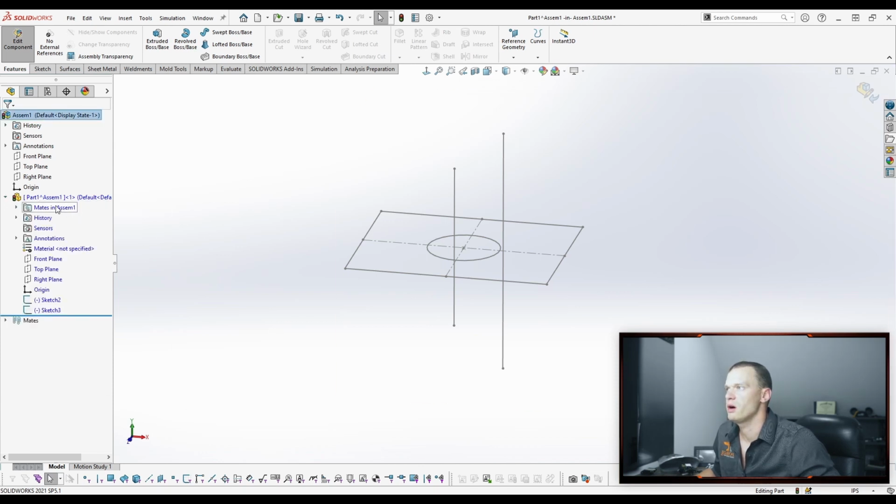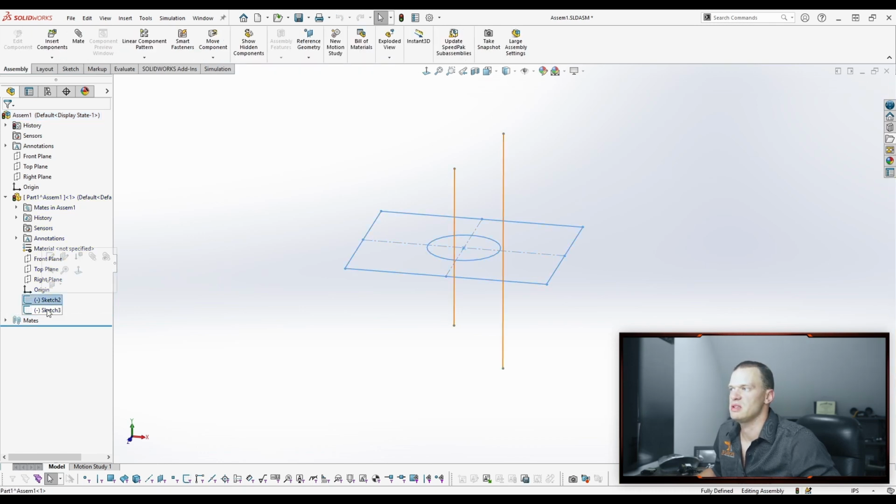So we have our part, and we have some sketches within our part, and these are the skeleton sketches that are referenced in the name. So now we're going to make another part. We're going to make the pin. So we're going to do a block with a pin through it.